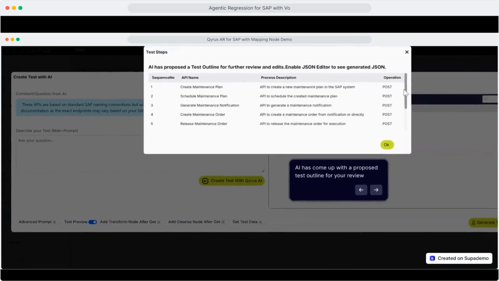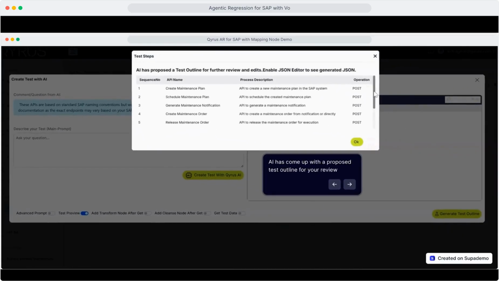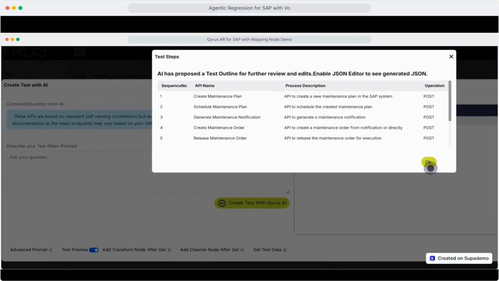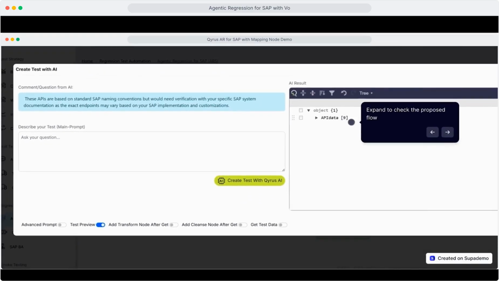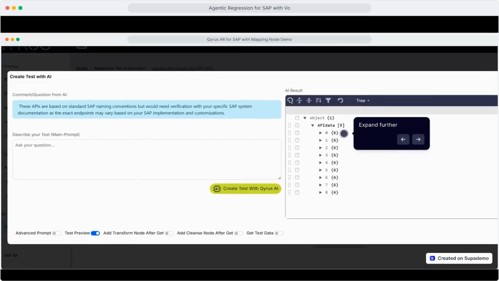You will see a test outline proposed by AI. Check the outline and click on OK for any modifications. In the AI result window, you can see the API data details related to the test. You can click on the arrow to expand, see, and verify details.